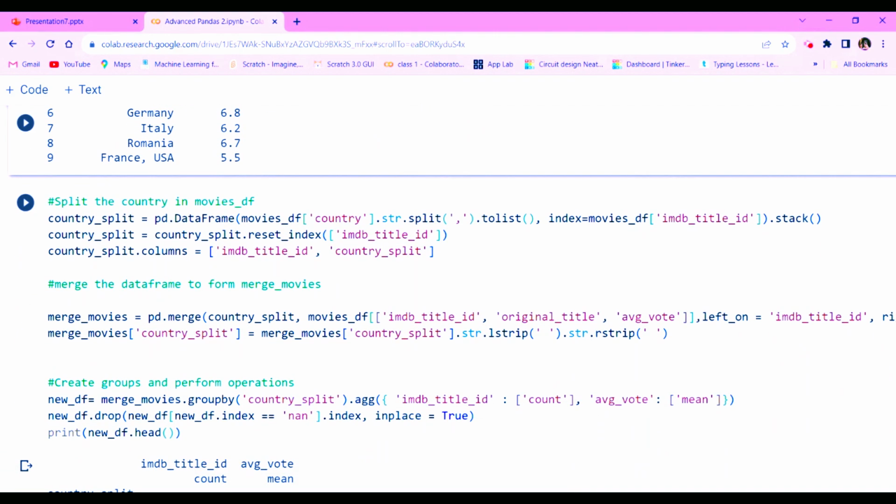Next, we're going to split the country in the movies_df. So this is going to be the same thing we did with the IMDb one. So let's start with it. The country_split is going to be pd.DataFrame movies_df str split, tolist, index movies_df IMDb title ID. Now, tolist is a function that is used to separate or group the elements in the same data set. Then we're going to have country_split. Now it's going to be equal to country_split reset_index, the IMDb title ID.